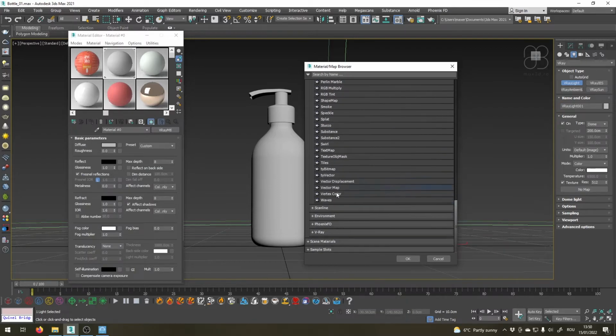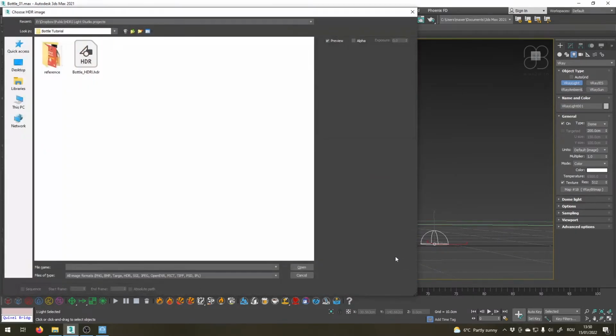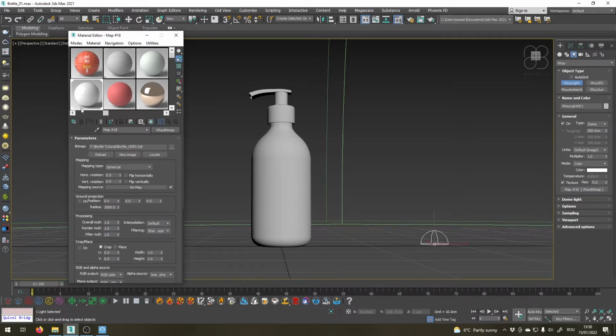Let's see. V-Ray bitmap is what we are looking for. Okay. Go to our folder and choose our bottle.hdr. I will also drag this map here, on one available slot, as an instance, so we can tweak the HDR map here, in case it doesn't look right.